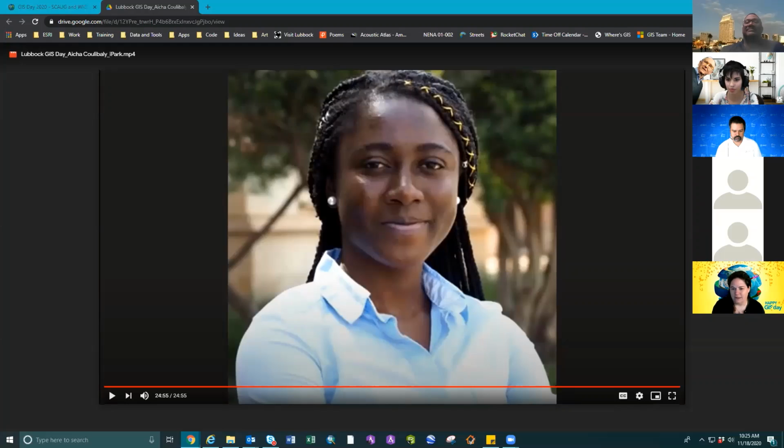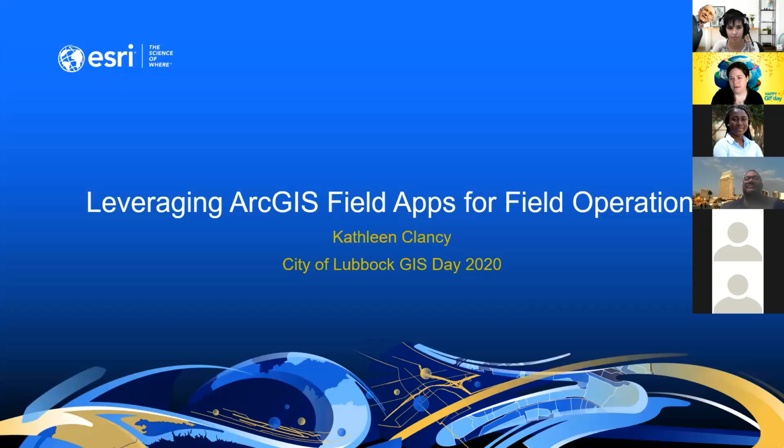Let me see if I can get this shared. I think I can just take over the screen share. So yes, it looks like it's going to let me. All right, can y'all see my screen? Leveraging field apps for field operations? Fantastic, that's what I wanna hear.